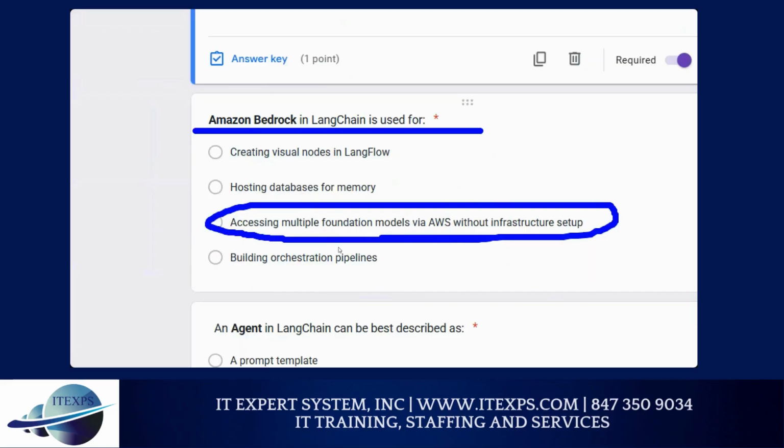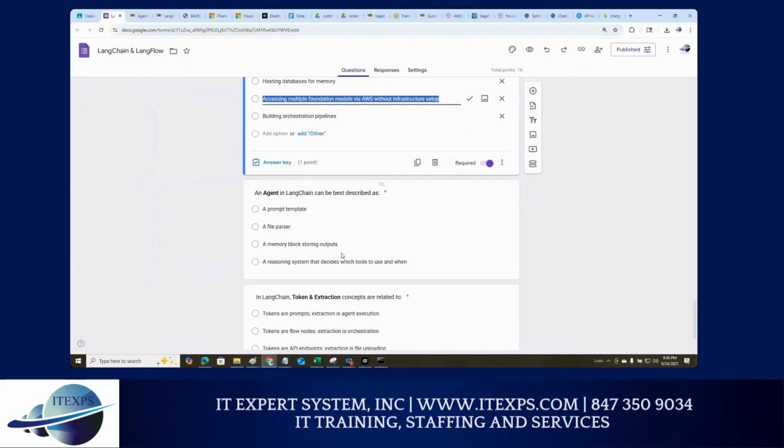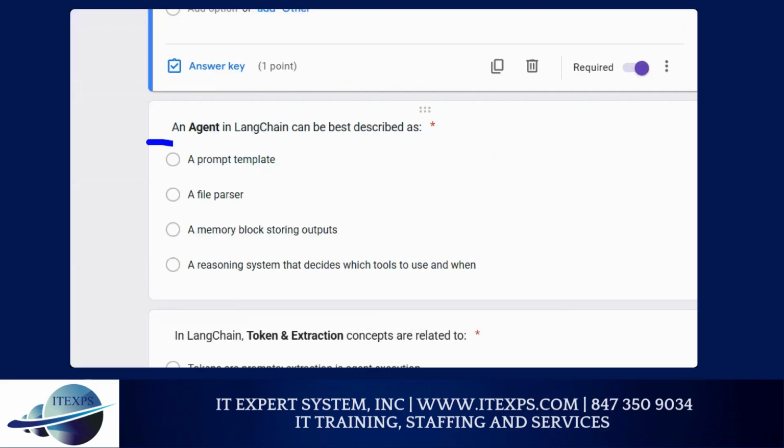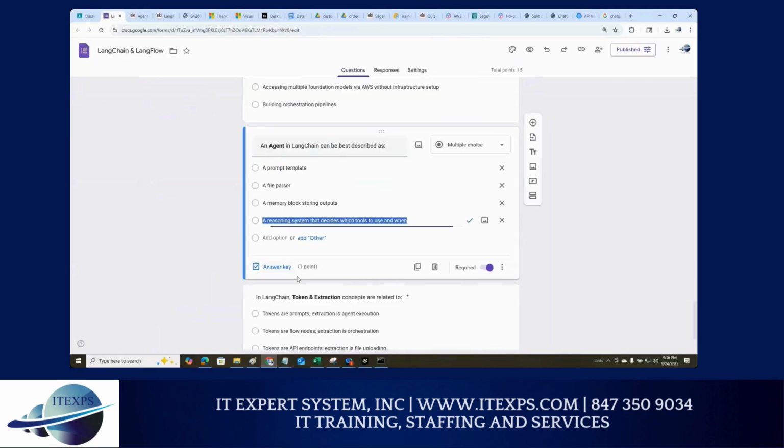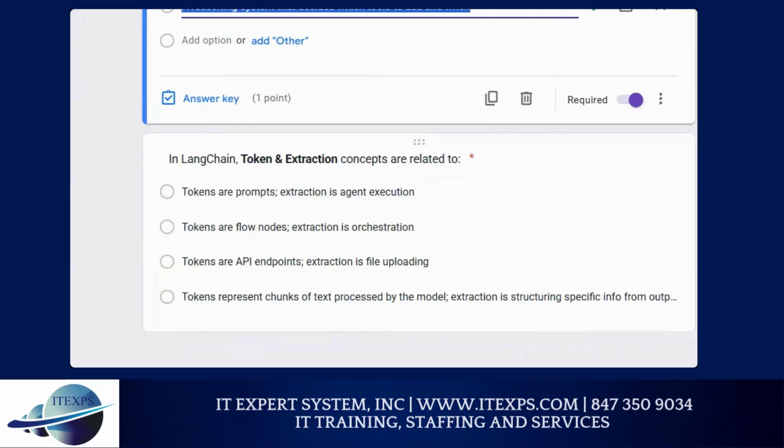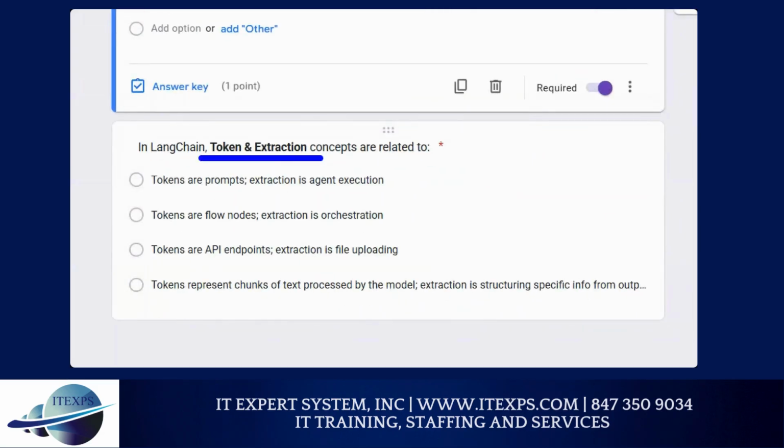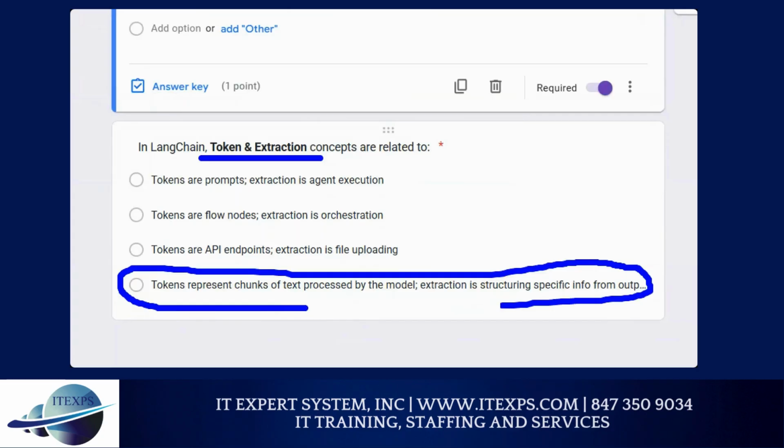Good. Next one. A reasoning system. Tokens or prompts represent some of the text processing structures.